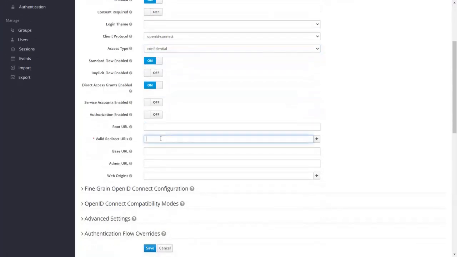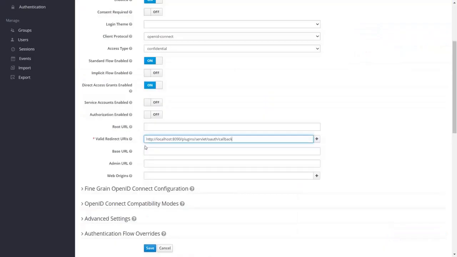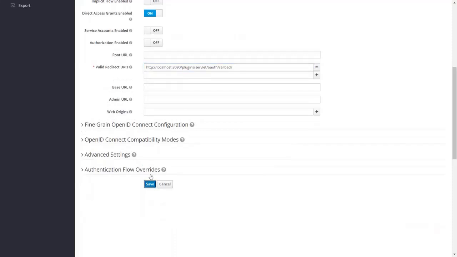You will find the valid callback redirect URL in the plugin, which is used to tell the OAuth provider where to send the tokens. Copy it and paste it in the given field, and click on the Save button.